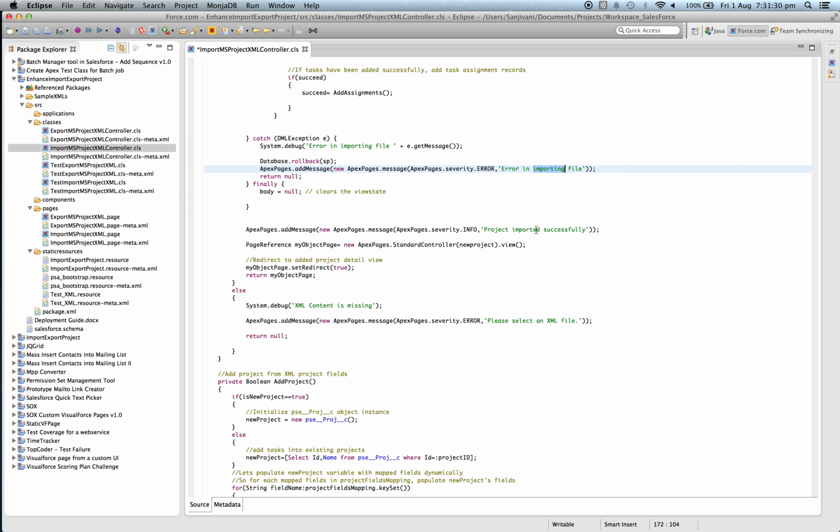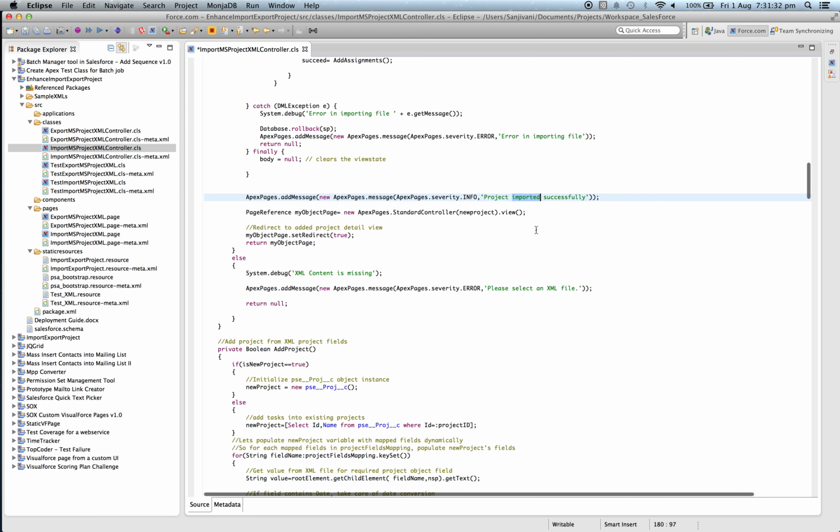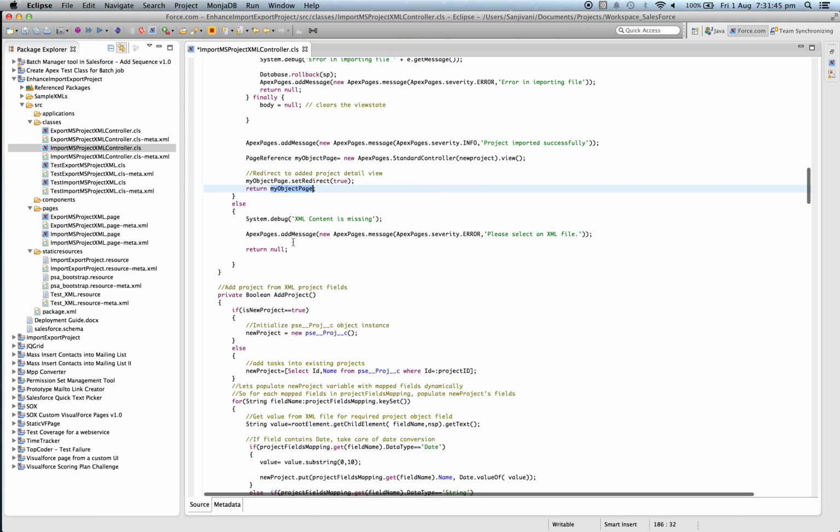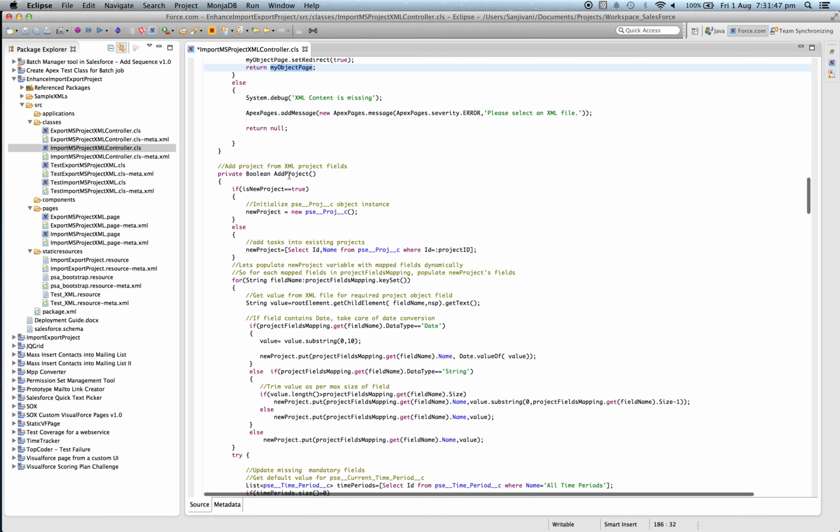This will show that imported successfully. And at the end, we are creating this page reference and redirecting the browser to this imported project to show the detail of the project. So this is add project.